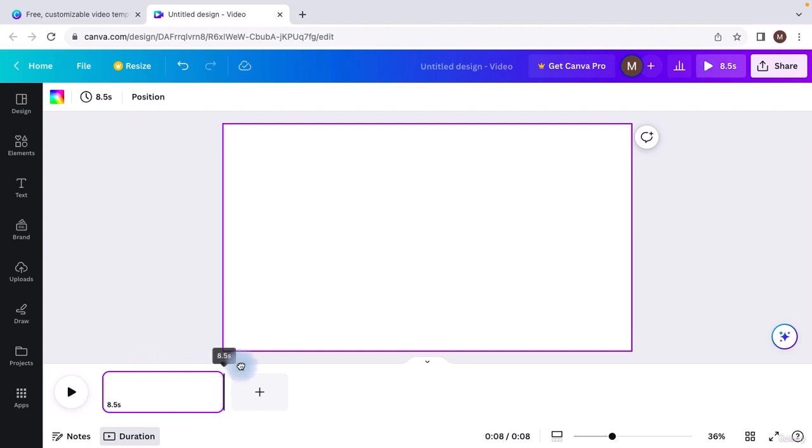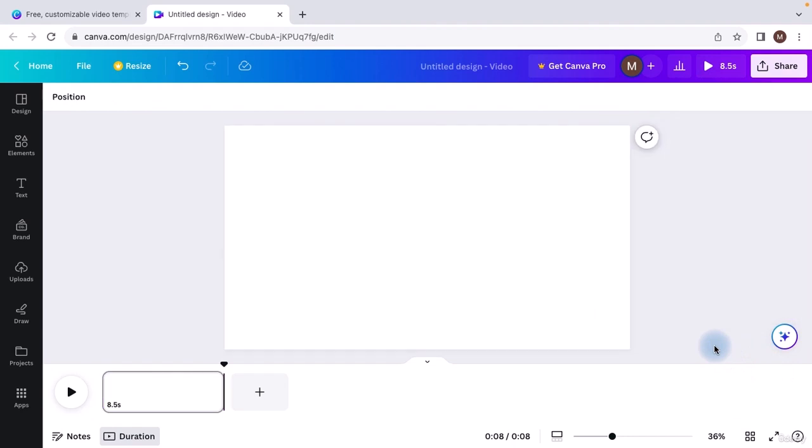And then you have the playhead. You can move the playhead around, and you have a play button which you can use to play your scene. And you have the Canva assistant over here, which helps you find stuff. For instance, helps you find apps or different things that you might need.